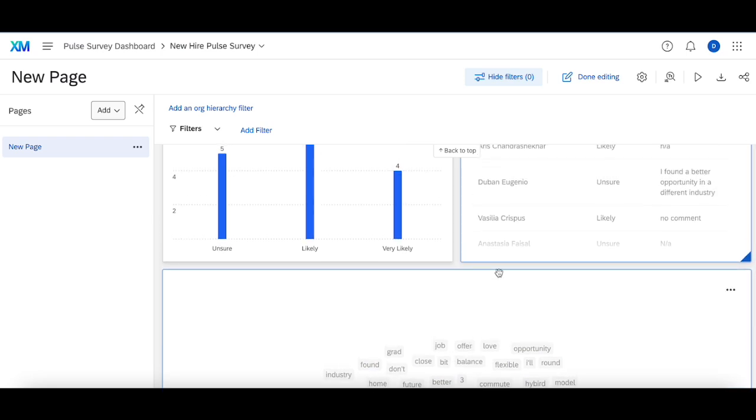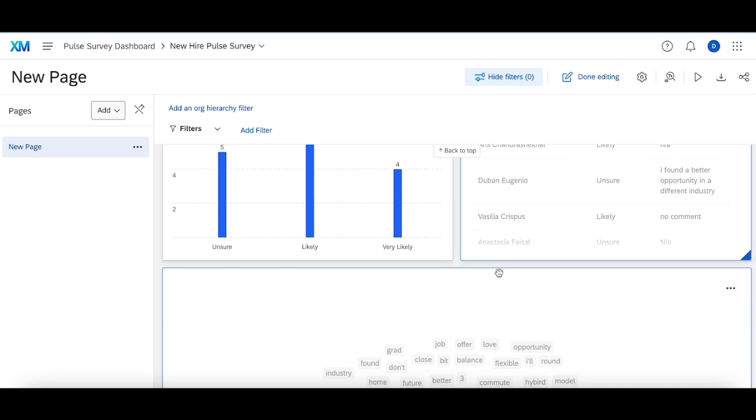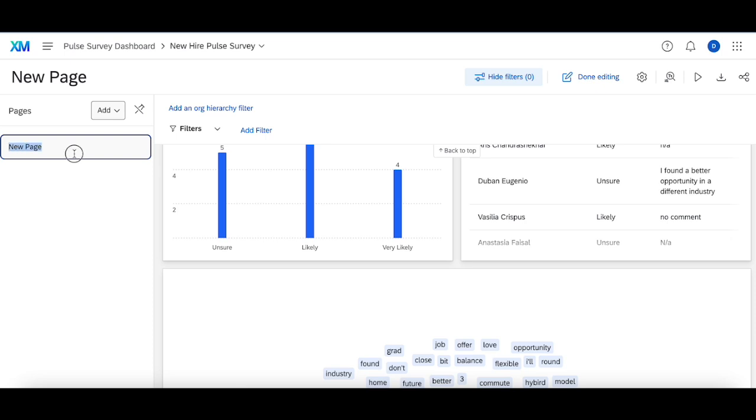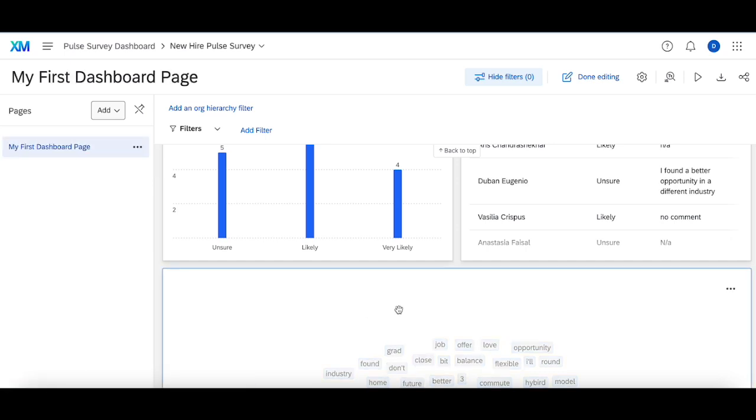But that's how you'd go about setting up your brand new CX dashboard. Oh, and there's one last thing I forgot. Let's change this name to my first dashboard page. Perfect. So that's how you go about setting up your new CX dashboard.